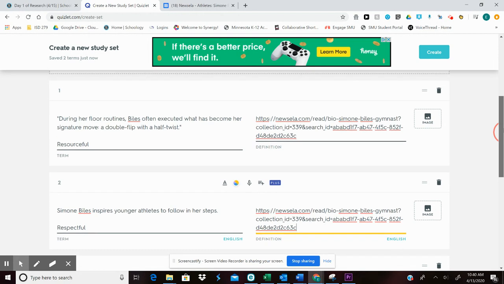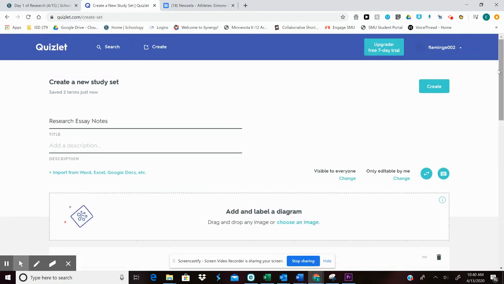So make sure that when you're finished, you push this create button. You want to make sure to push that create button because otherwise you can't save your work. So make sure to push that create button so that it saves for you.